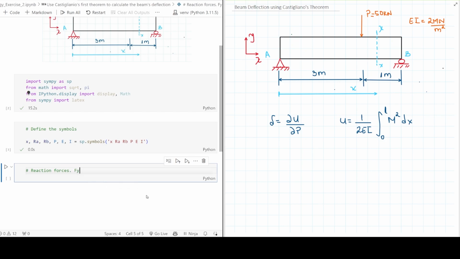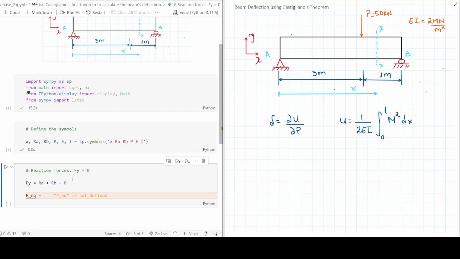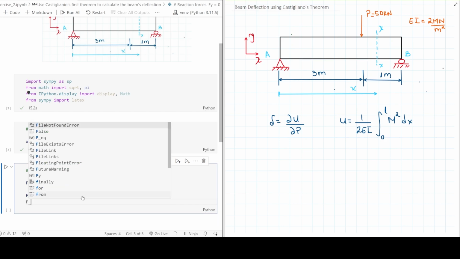Sum of forces in Y equal to 0. That is it. So I'm going to call this sum of forces in Y equal to, well, yes, if I consider that reactions at A and B are positive and force P is negative, that's correct. And then I need to formulate the force equation that is equating this to 0. And then I can print this to see how it looks.